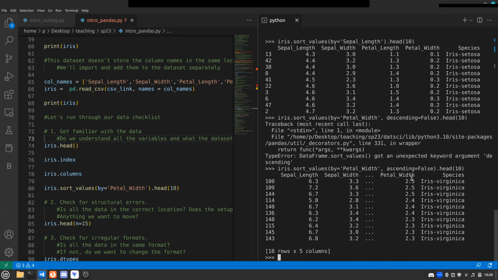And then when we reverse it and do descending, excuse me, we see that Iris virginica is the one that constantly shows up. So Iris setosa is apparently our smallest species, and Iris virginica is apparently our largest species. That's kind of interesting. So that's typically my end to step one on our data checklist.